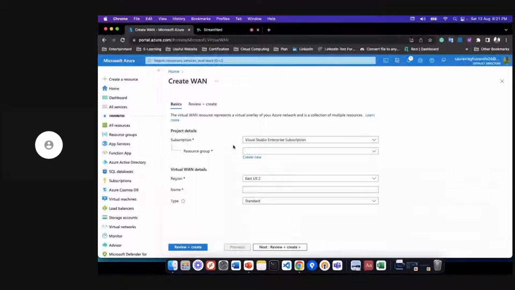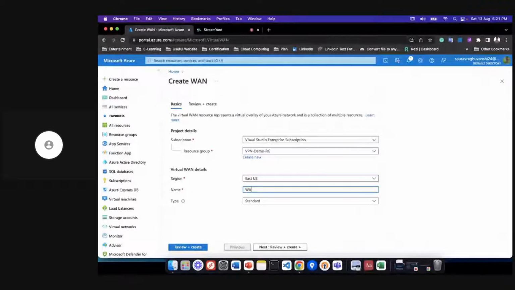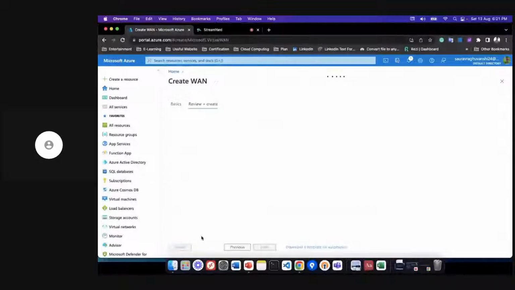Okay. So I'm selecting the resource group. Here you can select the region where you want to deploy your WAN. I'm selecting East US. Give your WAN a name, so I'm using WAN02. In the type, you can select either Basic or Standard. I'm going to use the Standard one. Go ahead and click on Create to create the WAN.